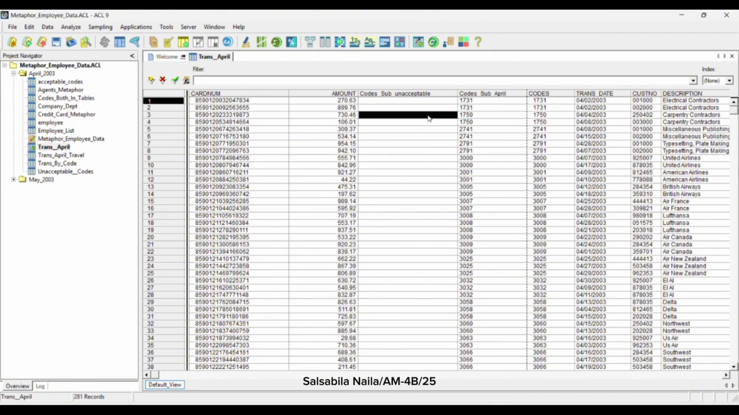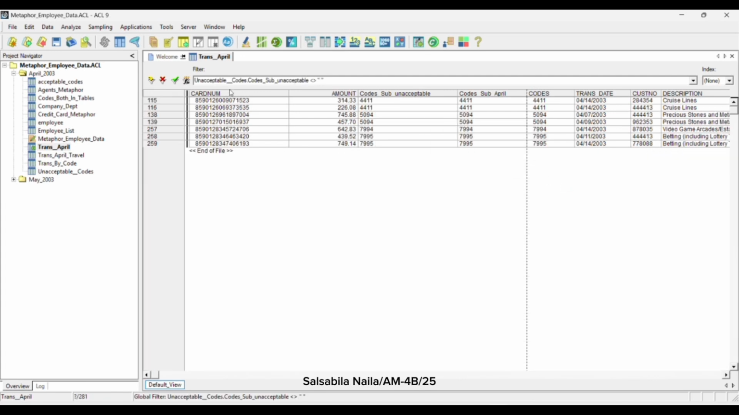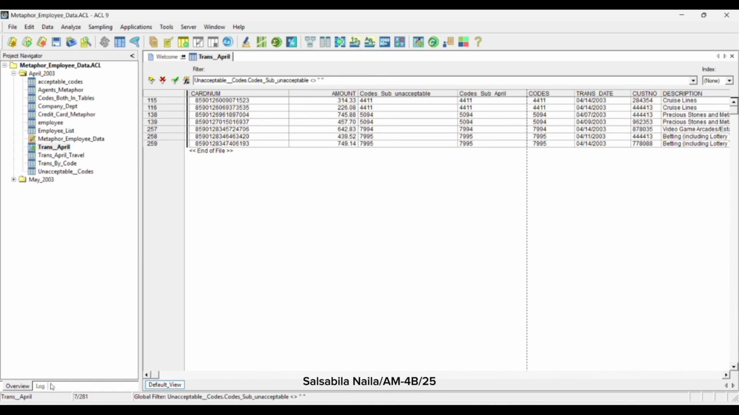Then we apply a filter to display unacceptable transactions. First, we select and right click any blank entry. Then we select quick filter, not equal. And now we have filtered out all of the records that have blank entries in the code sub unacceptable field. And then we select analyze count records. Click OK. And as we can see, there are 7 out of 281 unacceptable transactions.